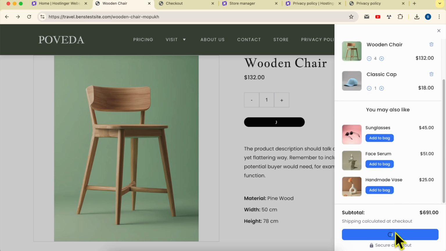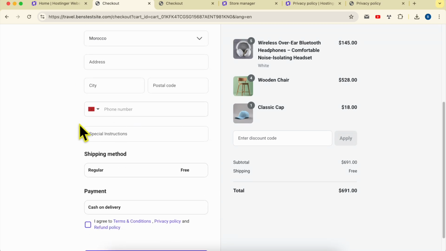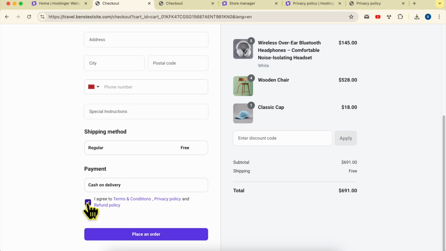Okay, after this, I will show you how to add this email or exclusive deals subscription box like this to start promoting your products to your customers' emails. Next, I will show you how to require a phone number and specific instructions during the checkout, and also how to add these legal pages, consent, below payment, or above the place an order button. Without any further ado, let's start this tutorial.